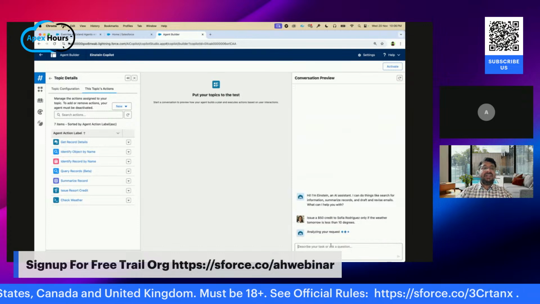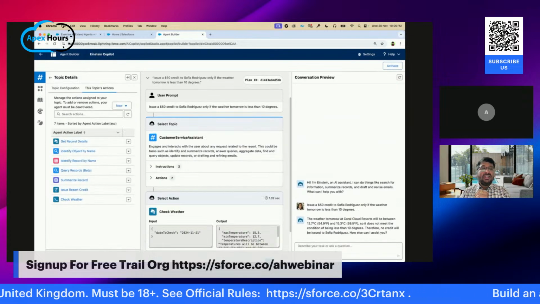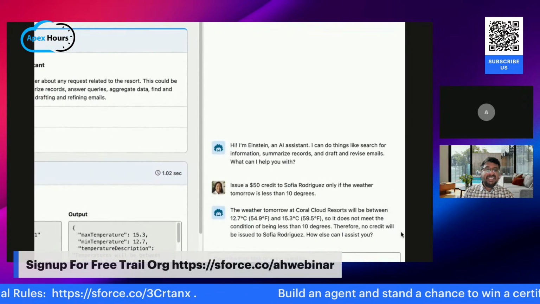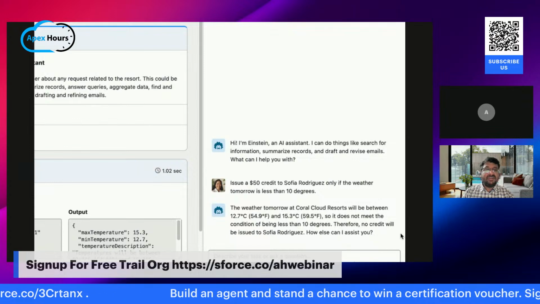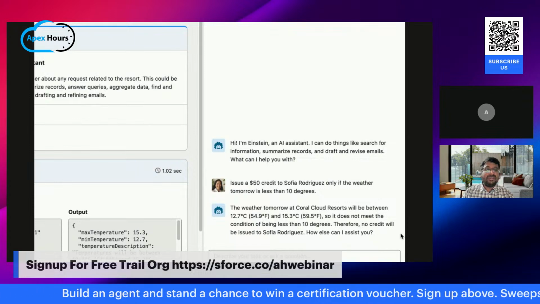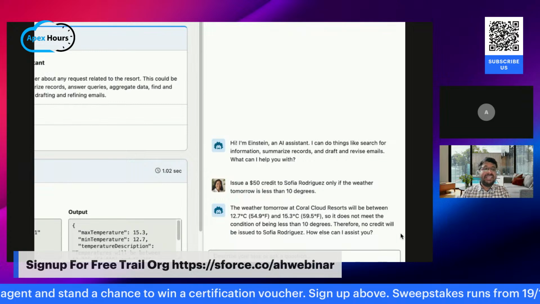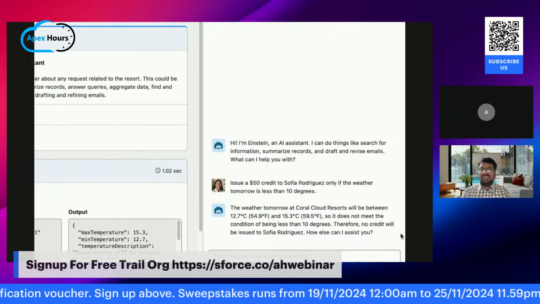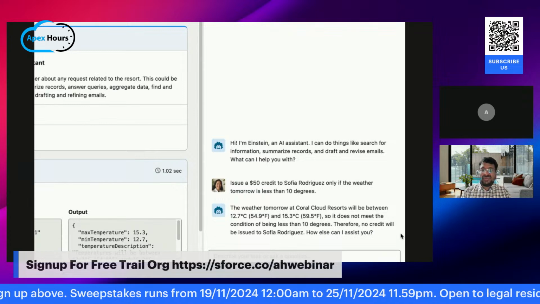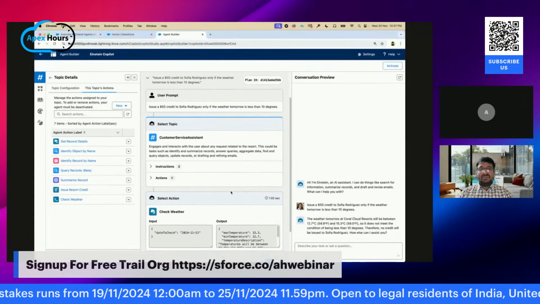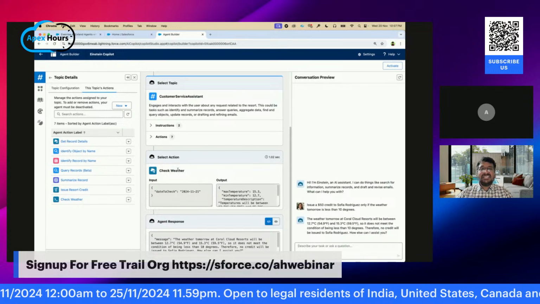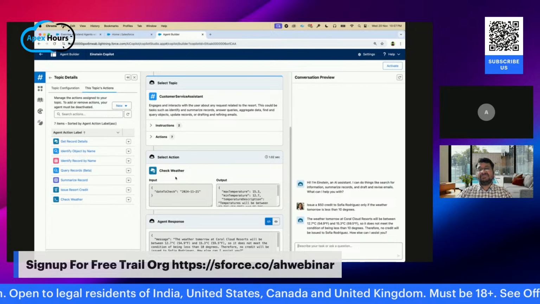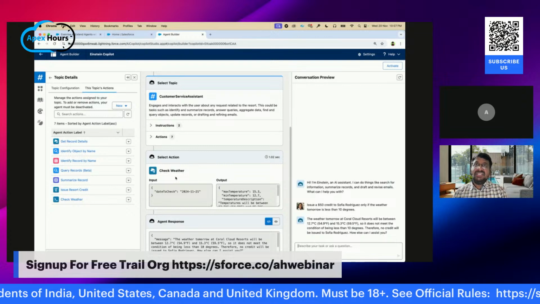Now you can see here that the reasoning engine is processing all of that information and you can see a different message here. It says that the weather tomorrow at Coral Cloud Resort will be between 12.7 to 15.3, which is definitely more than 10 degrees. So it doesn't meet the condition or criteria, so no credit has been issued to Sophia. To do all of this, you can see that it has invoked the custom action that we have created, the check weather action.